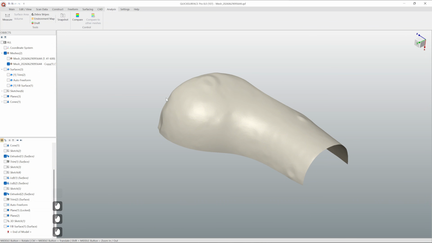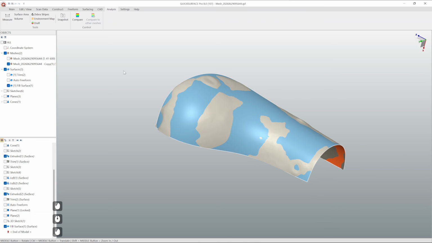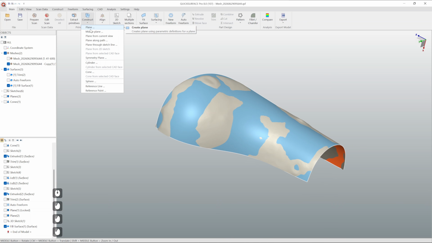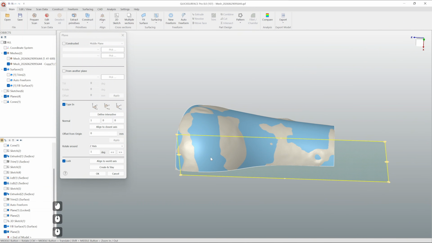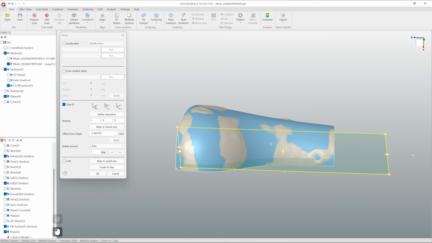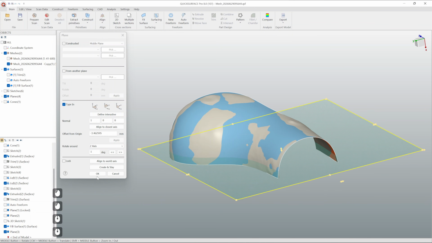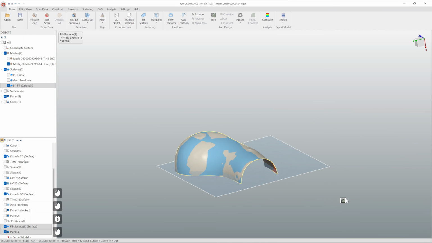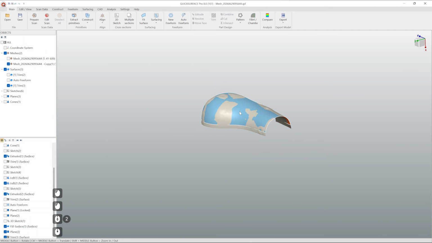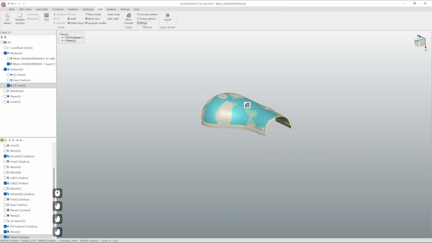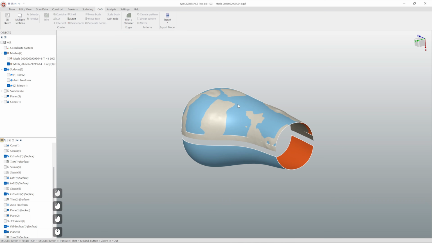For example, let's say I have this fill surface. I will create another plane on YZ plane like this. I will just pull it higher, for example, somewhere here. And I will use this plane to trim away some portion of the surface. Okay, after that I'm going to mirror the surface.